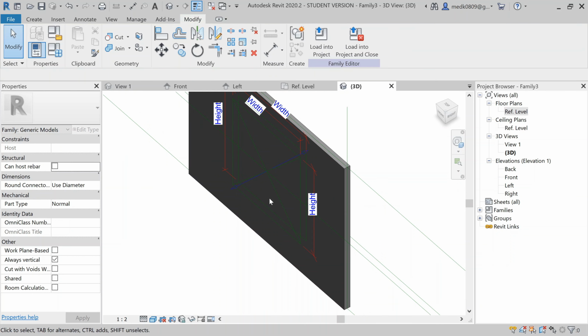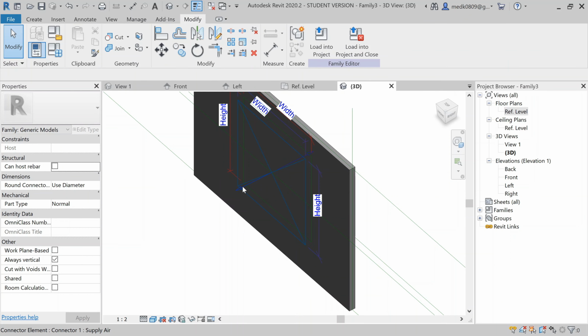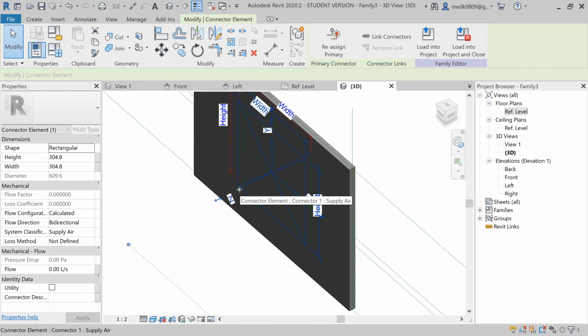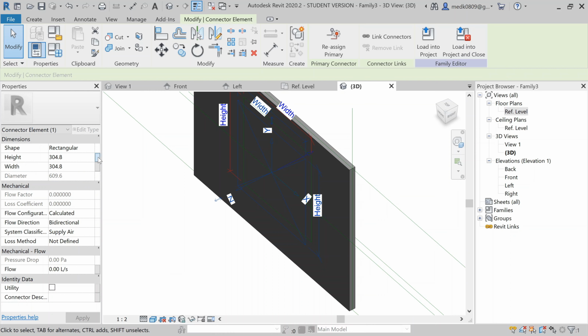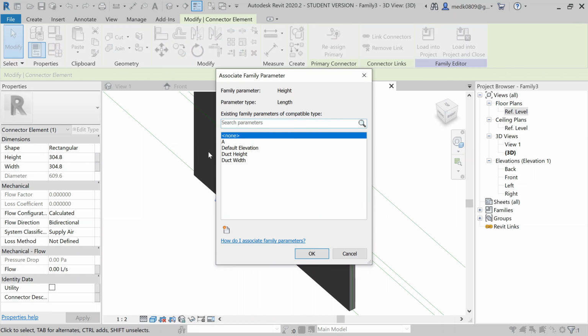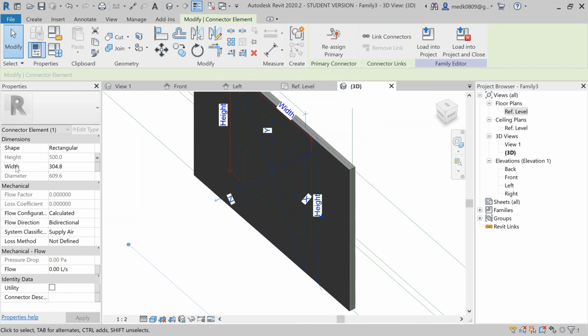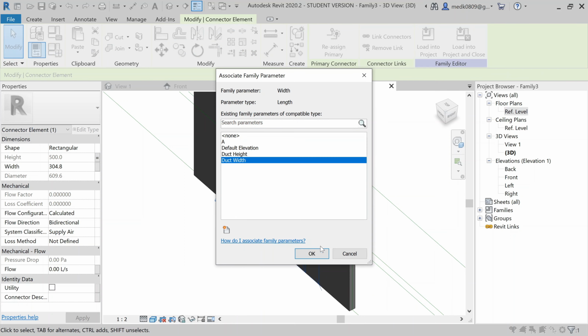Press escape. Now let's select this first pointer or the arrow, and then here you can see in the properties we have this height and width. In front of height you have to select this associate family parameter, and then you have to select the duct height parameter which we have created just now. Click on OK, and then same with the width, duct width.